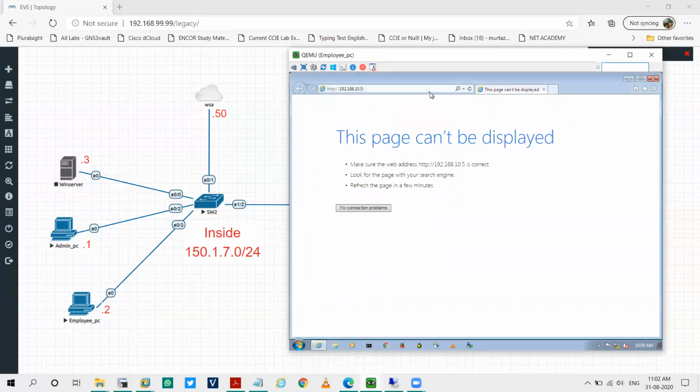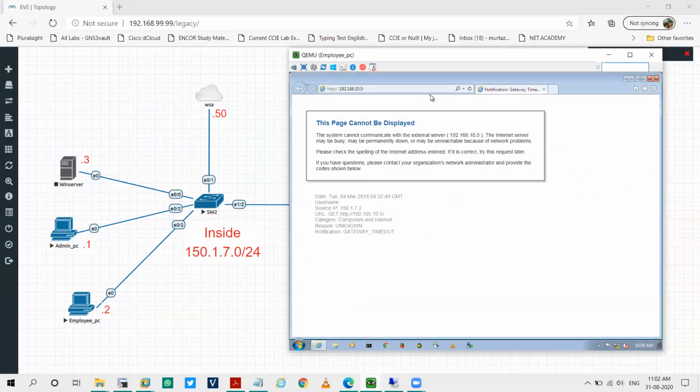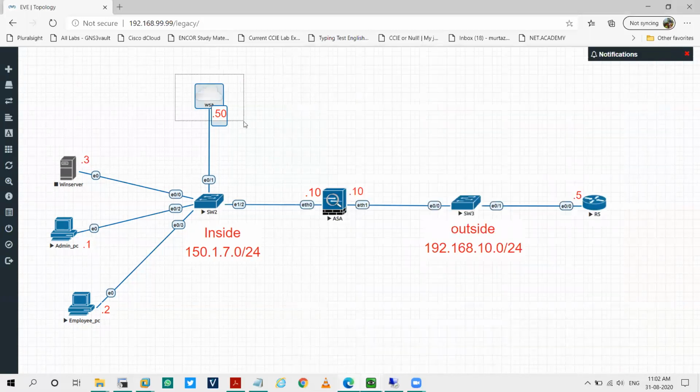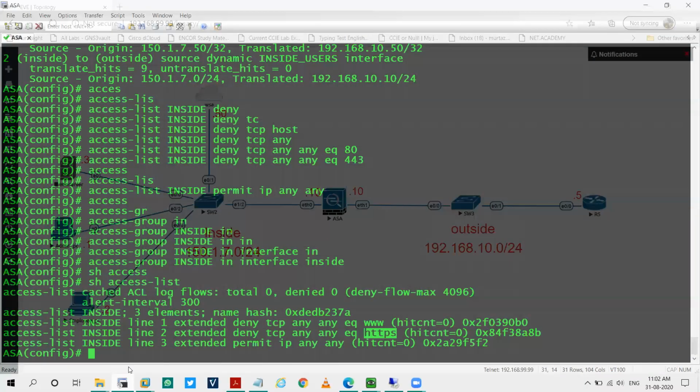Okay. Now let's try to regenerate the traffic. If you get this page, it is good for testing. This means that the traffic from employee PC is getting denied and it is getting redirected to WSA, but WSA is not able to go out to the internet because we have denied all the HTTP and HTTPS traffic on the inside interface. So let's allow the traffic of WSA from inside.